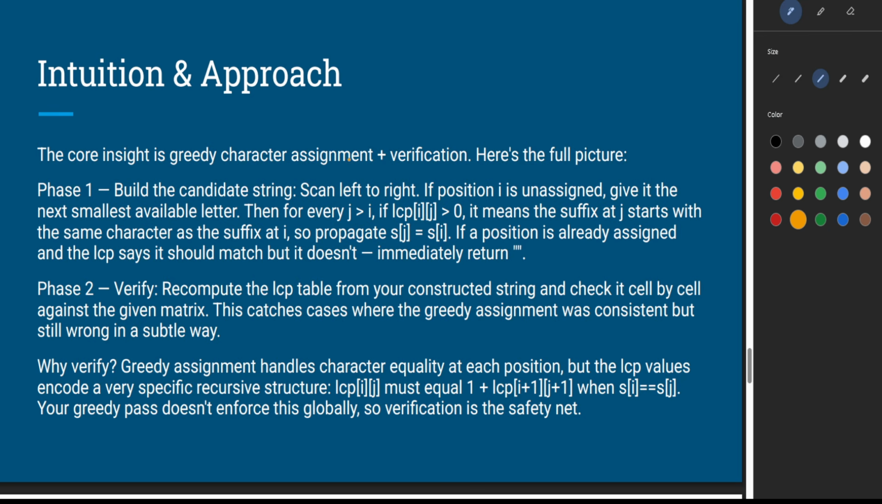So what is the intuition we have? The intuition is that we will build the candidate string, with greedy character assignment, and then verify that we are doing it correctly. Let's try to understand the full picture. In the first phase, we build the candidate string. We scan from left to right, and if the position I is unassigned, we give it the next character.